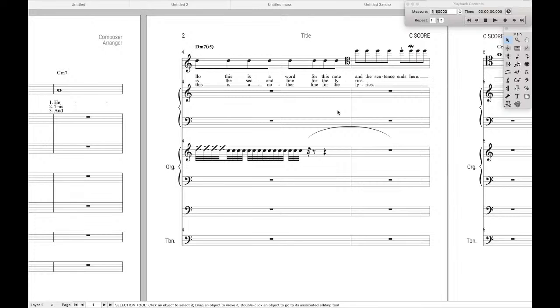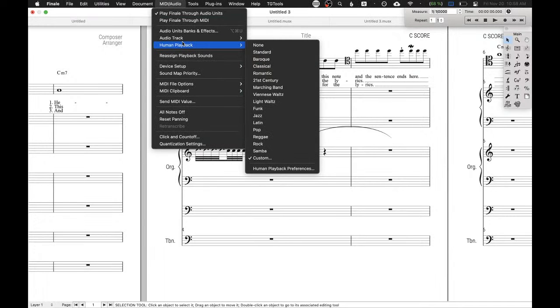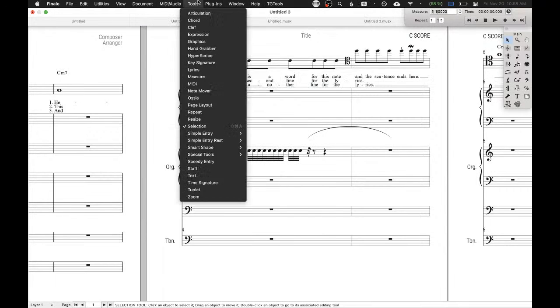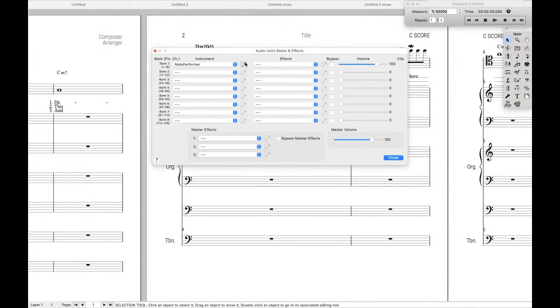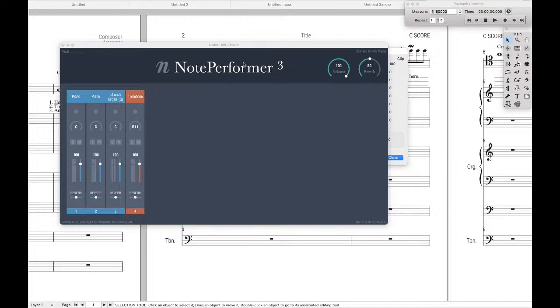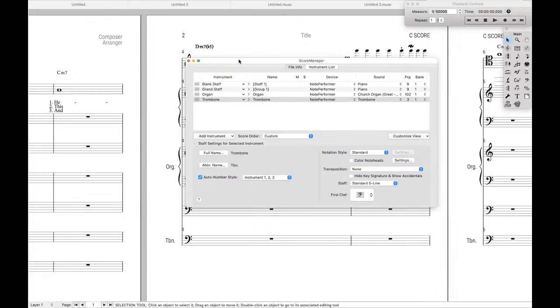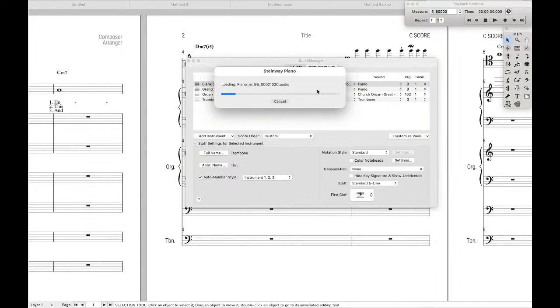The ARIA player from the audio units and effects. Let's go over there. ARIA. Oh yeah, audio units and effects. So this is, I'm using Noteperformer right now, so it opens up the Noteperformer thing. Let's quickly convert all of this to Garritan. I'll do it this way. Garritan.